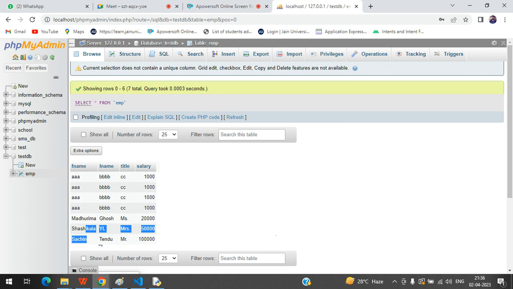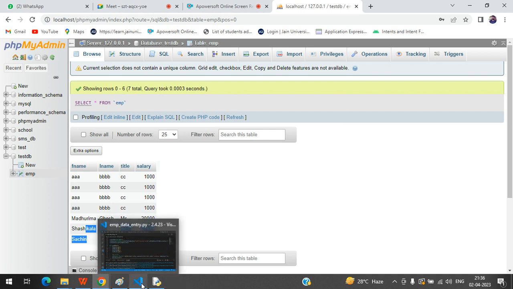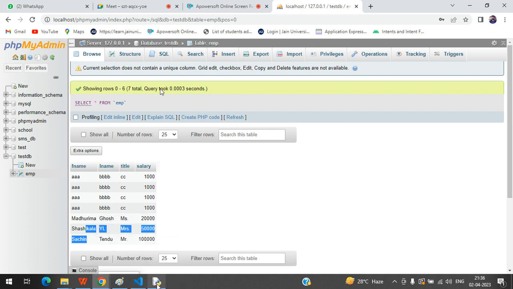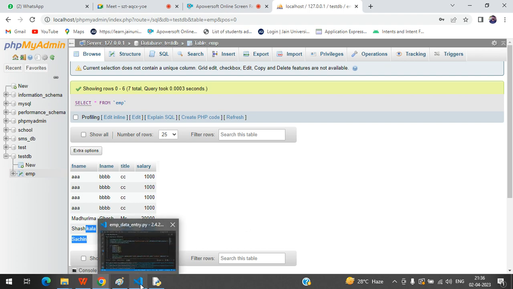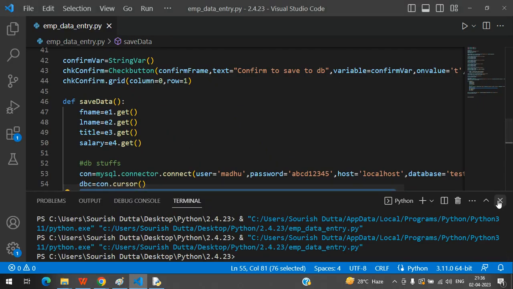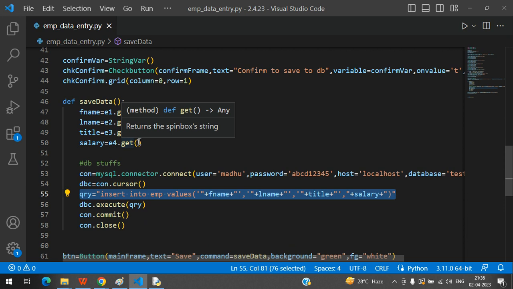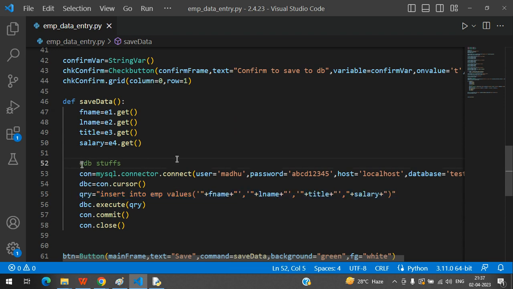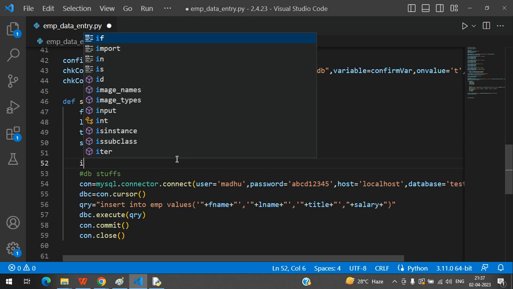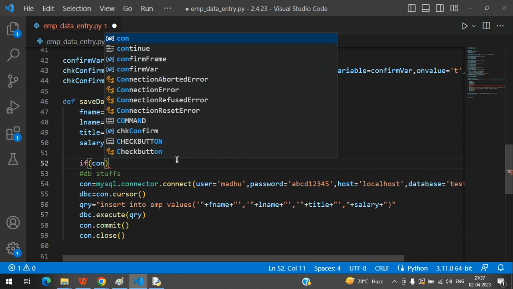So this is a data entry form done in Python. You got it? Yes, yes. Okay. Now we can implement that checkbox. How to implement the checkbox? See, get here the data. This is the DB stub, no? So the DB stub we will do only when that is checked.